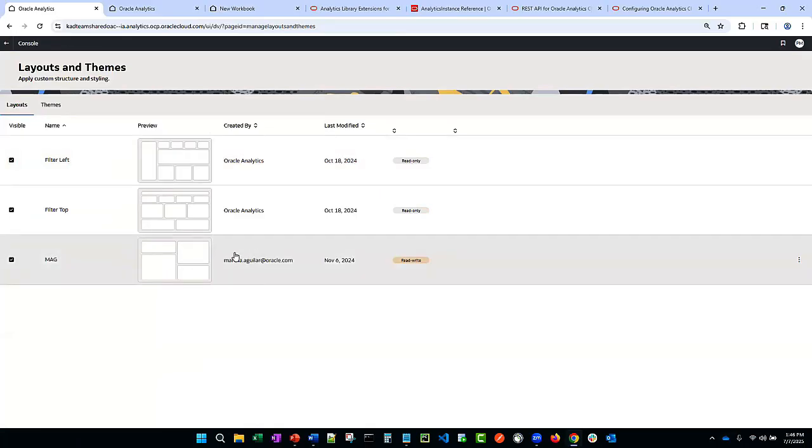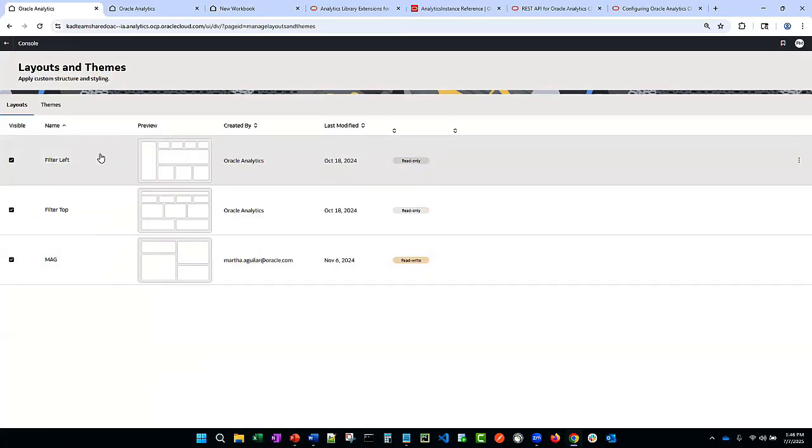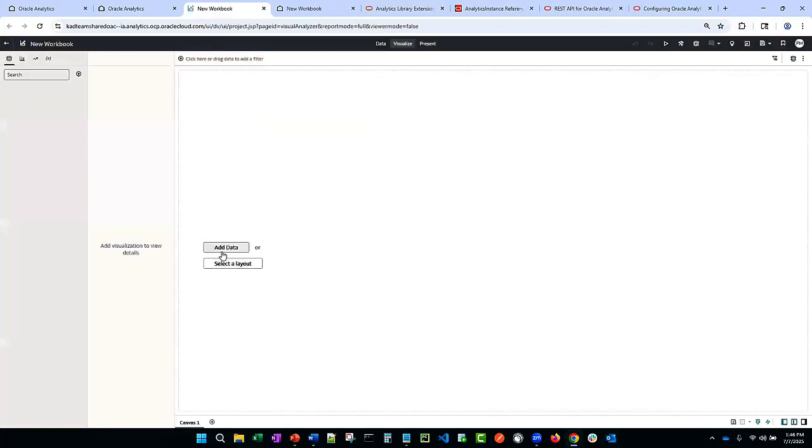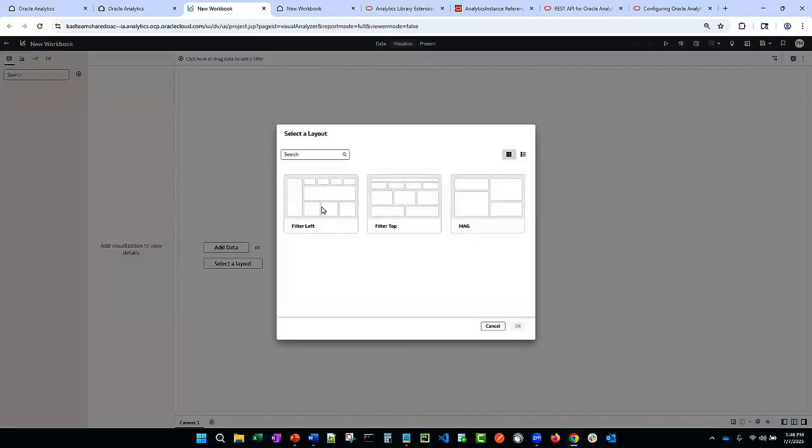Just to give you an example, we have one that was created in this instance. But where do you see these? Once again, if I create a workbook, it's pretty much the first thing you're going to see. Right there. Select a layout. And that's where they are. So the administrator can create defined, consistent layouts for your organization.